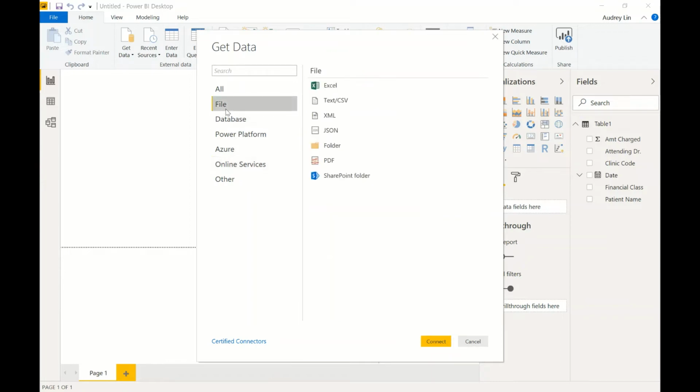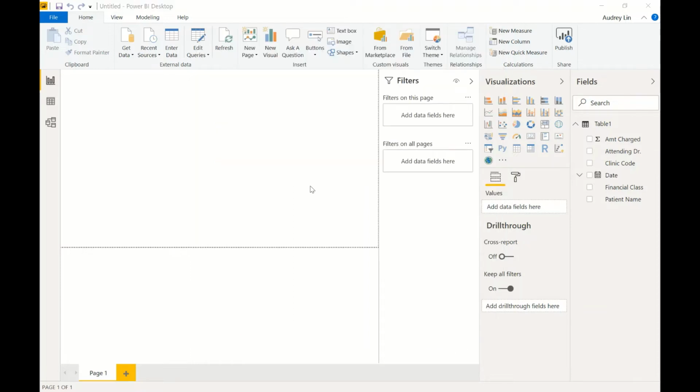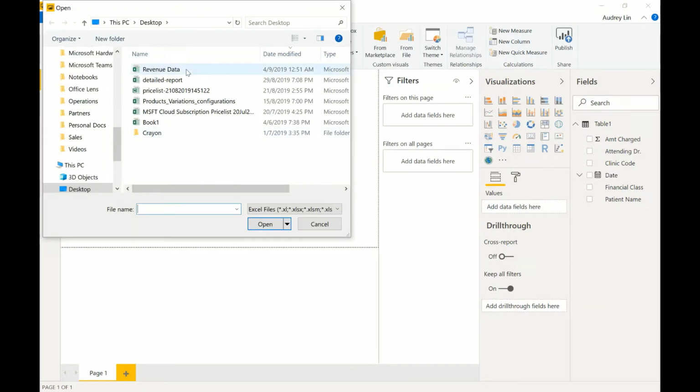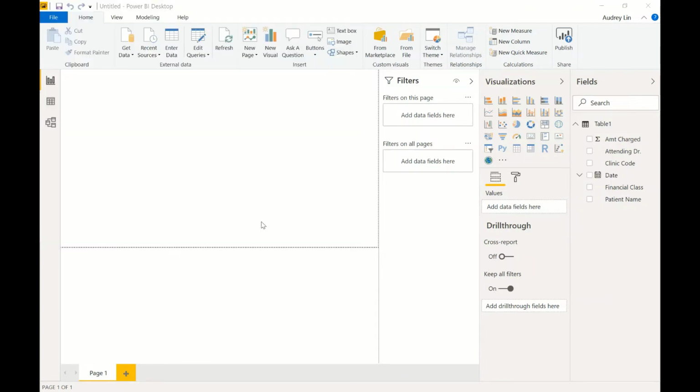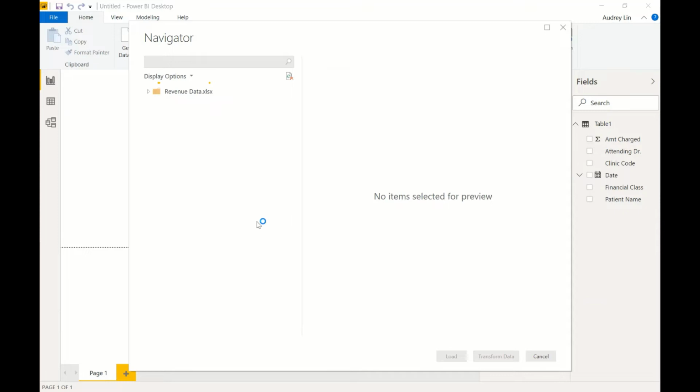So for today, I'm going to show you how to connect to an Excel workbook because I think it's a commonly used application by many end users. And I'm going to load this Excel workbook titled Revenue Data. So the first time you connect to the data, it takes quite some time.